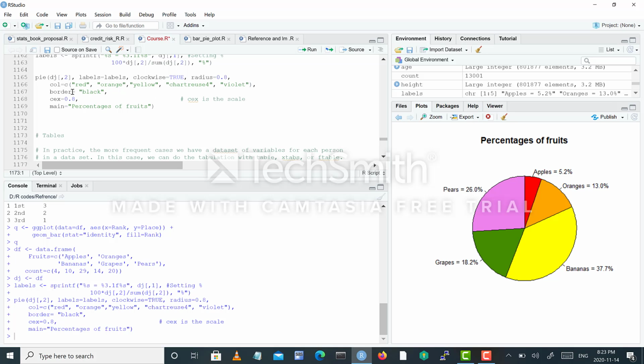We have the border of the circle in black, and cex is the scale of the circle, and main is the percentage of fruits. This is the title of the plot.